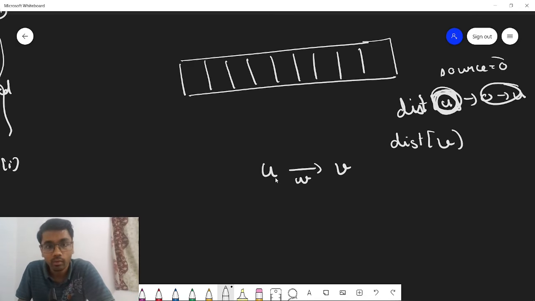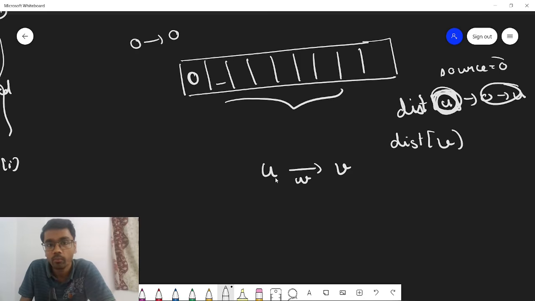Now there is one base scenario. What will happen if the source node is 0, and what is the dist of 0? So dist of 0 will be 0 only, because going from source node 0 to 0 itself, it will cost us 0 only. So for this particular scenario, the cost will be 0, and for every other scenario we will have some cost. So this distance vector will keep the minimum cost to go from source 0 to any other node U or V, whatever.